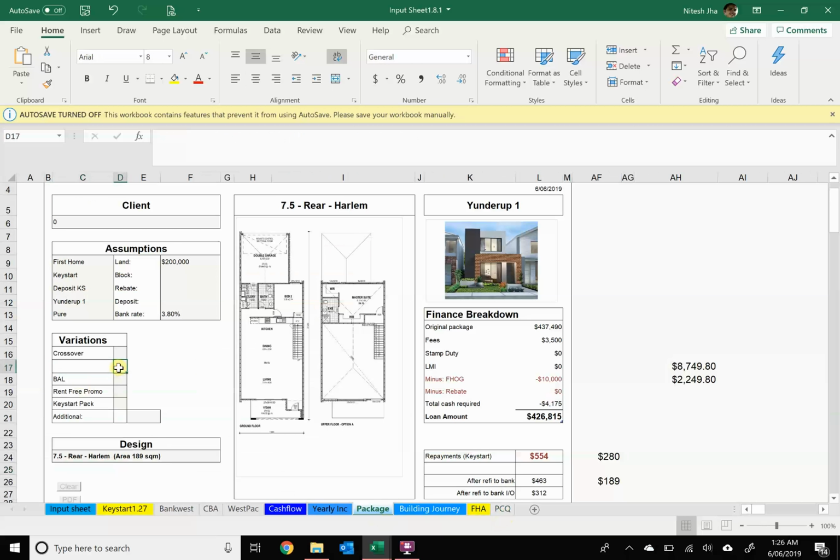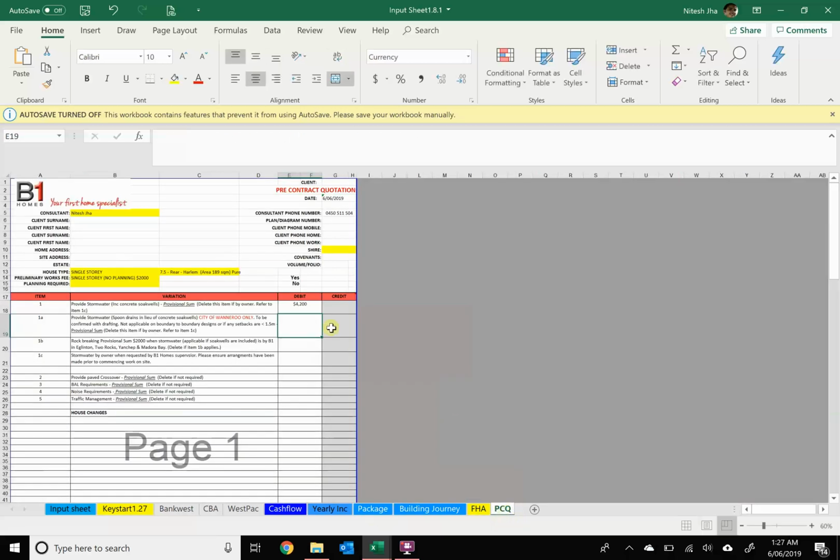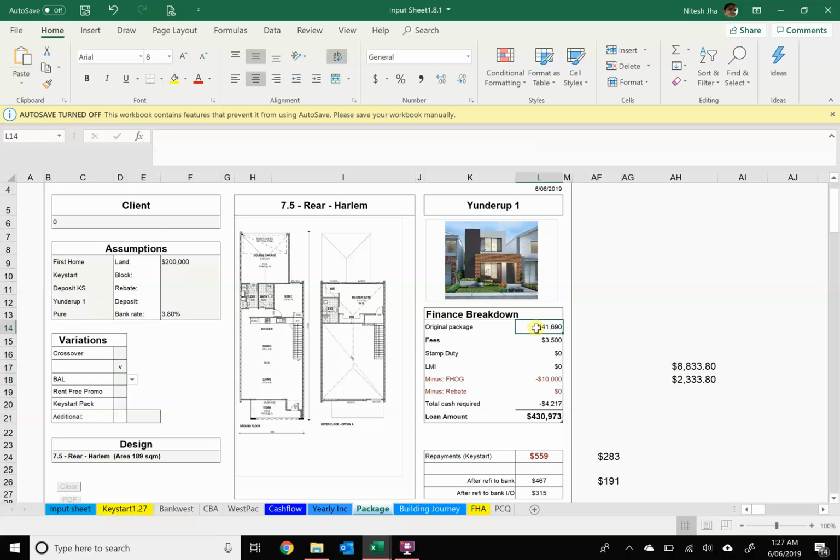Even if I don't select this, the PCQ should still have this price, and when we are calculating the original package price, the cost of stormwater has to be there. So we'll just try to put it somewhere and hide it, but it has to be there all the time. So that's one thing which I wanted to add.